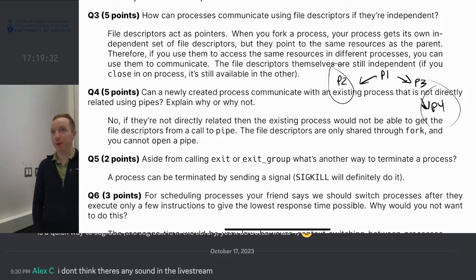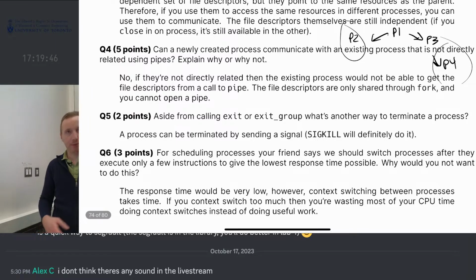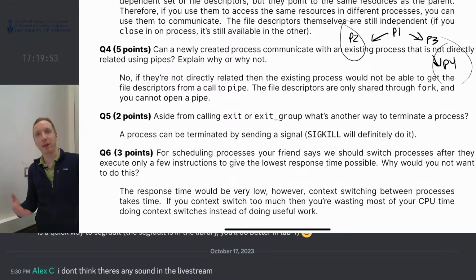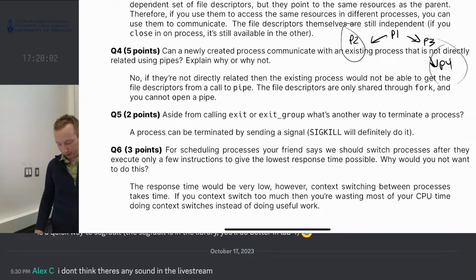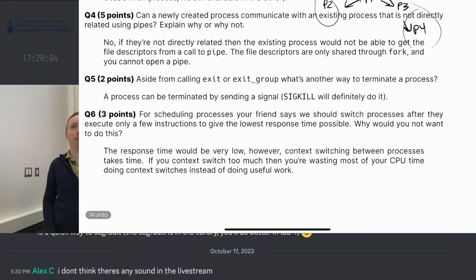So if you just context switch after a few instructions, you'll probably spend a lot of your CPU time just context switching, aka not doing useful work, aka it's just overhead. So in this case, your friend is silly because most of your CPU time is just going to be wasted moving registers around and swapping things, not actually doing any useful work. So you want your context switch to be less than 1% of your overall execution time, something really, really small.